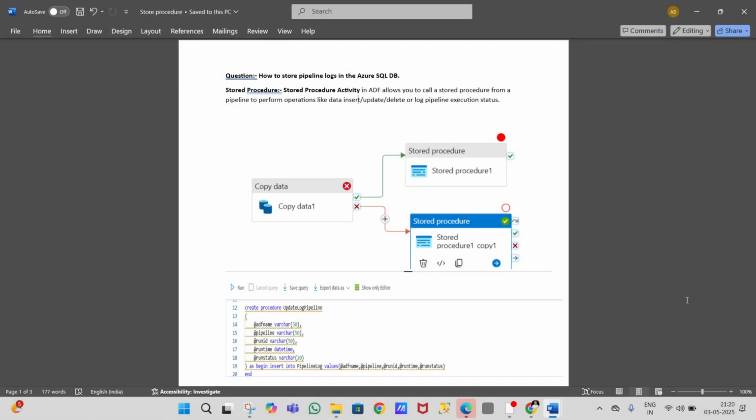So guys, this is class 24. In this class you will learn how to use a stored procedure activity and why we are using a stored procedure activity, and this question is very important for interview purposes. This question is asked in interviews: how to store pipeline logs in the Azure SQL database.